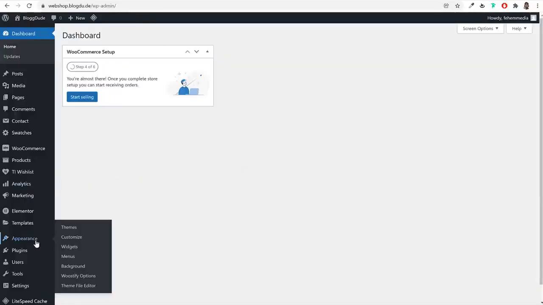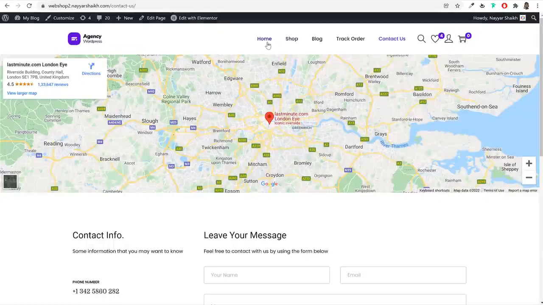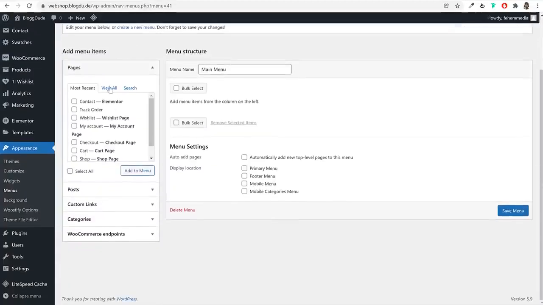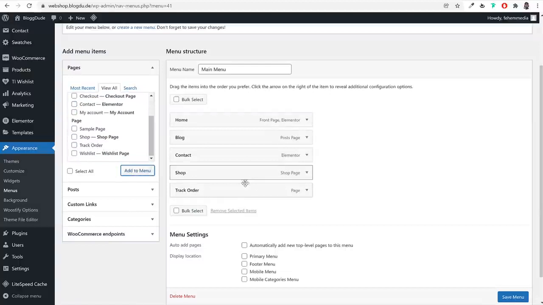To create a new menu, we'll hover over appearance, click on menus. First let's create a main menu. Under menu name, type in main menu, click on create menu. And here as you can see, we have the home page, shop page, blog, track order and about page. So we'll click on all pages, home, blog, contact and shop, track order, these pages. And if you want, you can rearrange them.